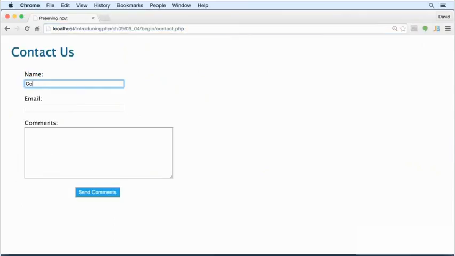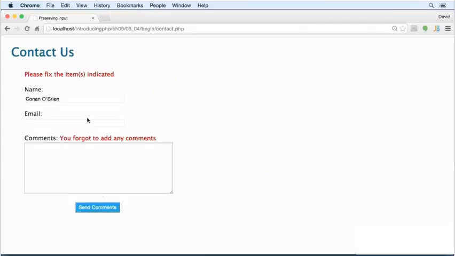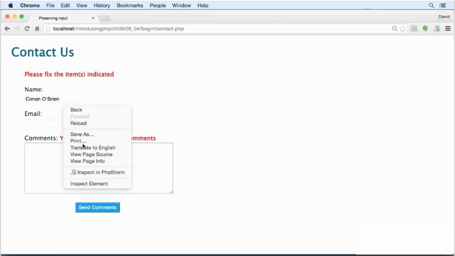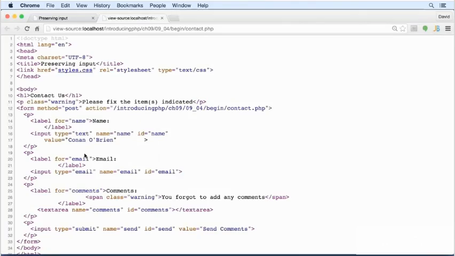So if we save that, go back to the browser and reload the page. Let's see if Conan can get in touch again this time. Send comments, and yes, everything has been preserved correctly this time. If we right click and view the page source, we can see that we've got double quotes on both sides and that the single quote or the apostrophe has been correctly preserved. So by default, a single quote or an apostrophe won't be affected by the htmlentities function. But let's see what happens when we use double quotes.